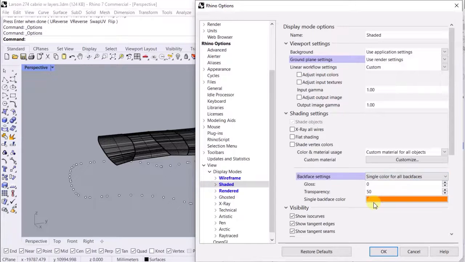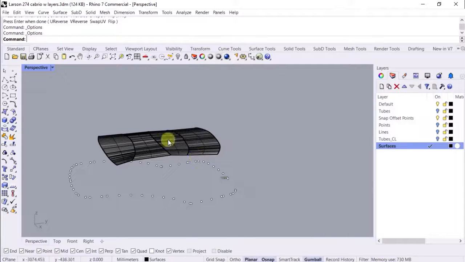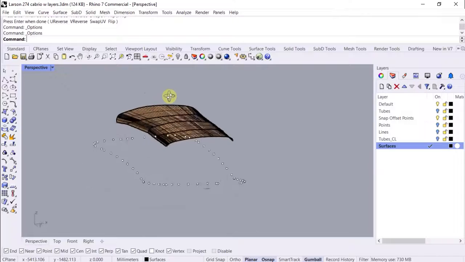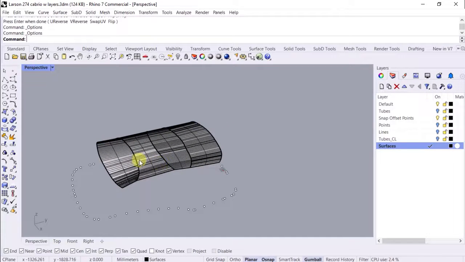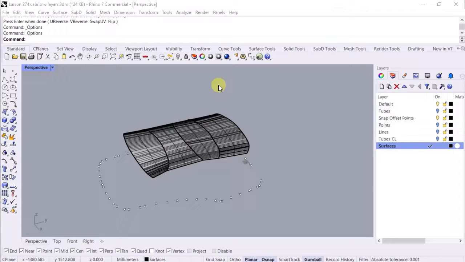We'll leave that color as orange. Now when we look at the model, it's obvious which side is the back and which side is the front. Next, we'll start building the rest of the wireframe so we can generate our front curtains and back sides.